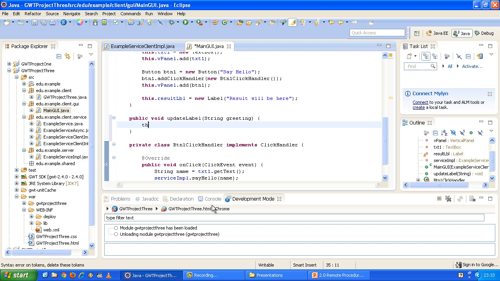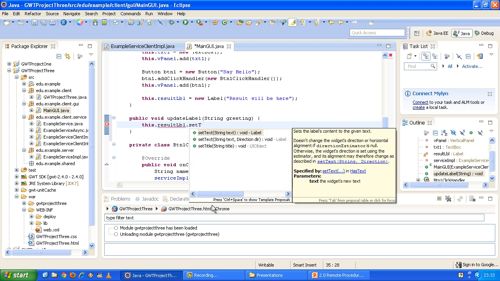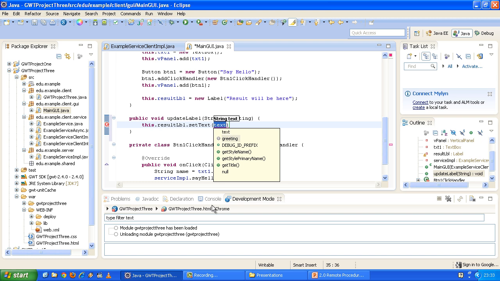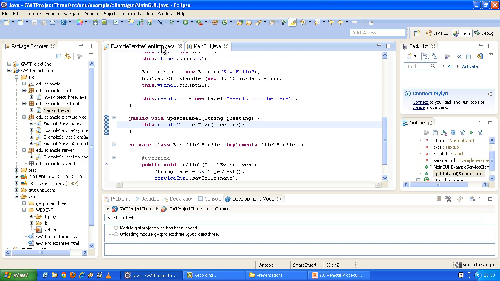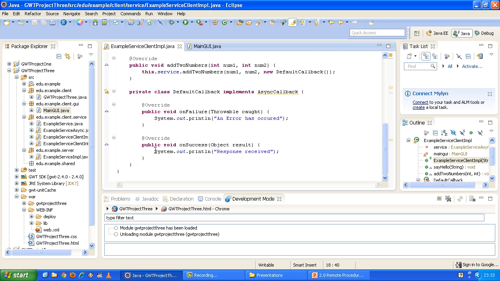And this greeting is going to be attached to this result label using setText and setting the greeting to it. So now I can update. There is a method there that the client implementation can use to update the result on screen. So going to the default callback.